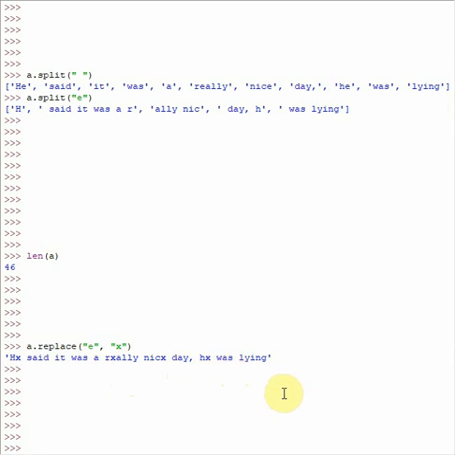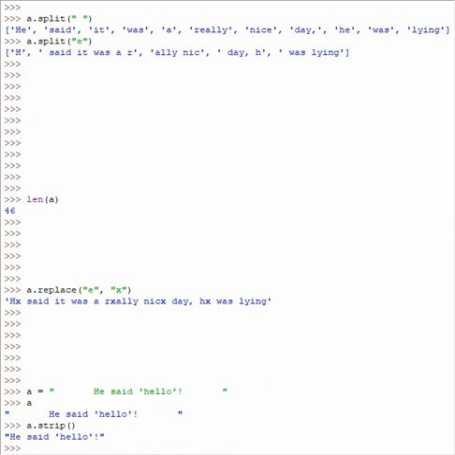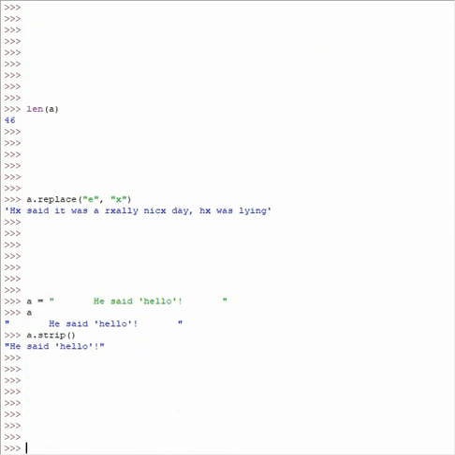And then we can do strip, for example. A.strip removes all white spaces from the beginning or the end of the string. This has no white space, so we will make a new one. He said, hello. Now if we just take a, you will see all these white spaces here. But if we do a.strip, he said, hello. We've now removed all the white spaces.